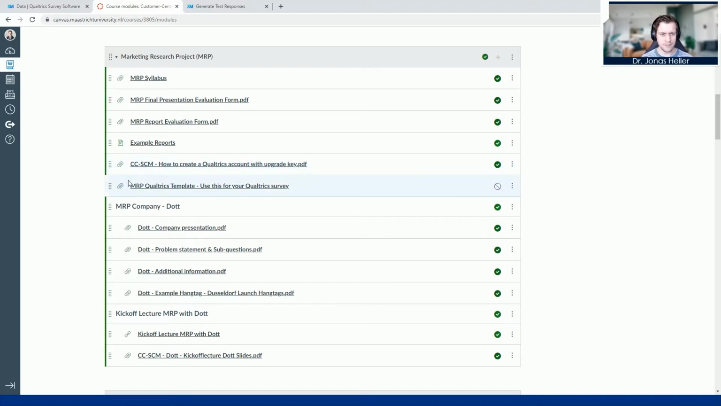So if you have a look at the screen that we see right now, on your Canvas page within the MRP project module, I already have uploaded a template for your Qualtrics survey. This template is just for you to use, so you all have the same kind of structure in the survey. Of course, every group will implement different questions, and therefore it's fine for every group to use the same template.